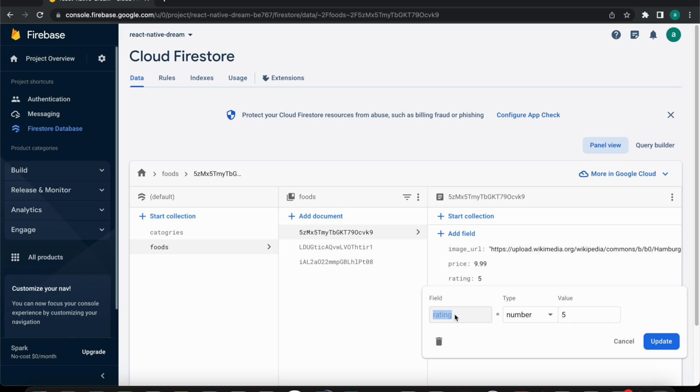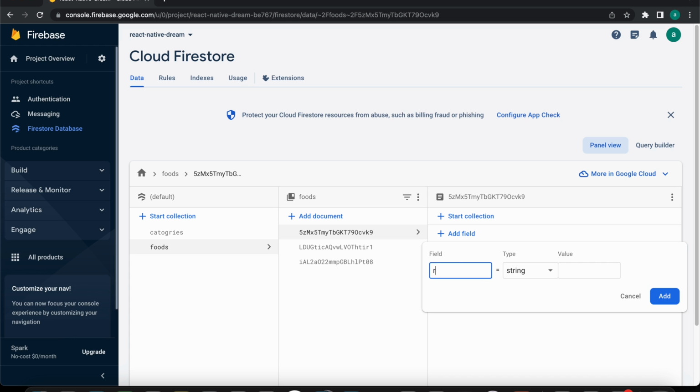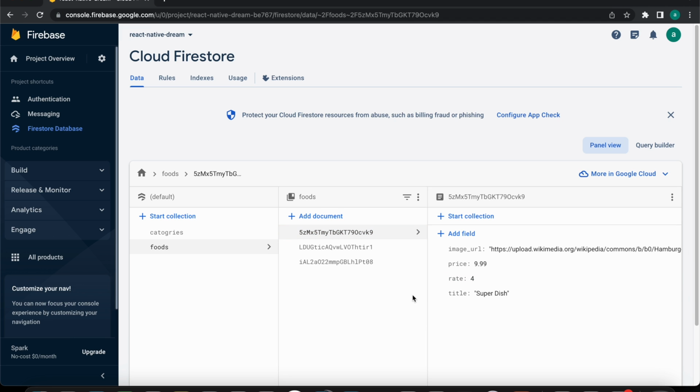Oops, it can't be edited, so let's delete it and let's add a field of rate and let's make it a number and let's make it 4. Let's add. Look, we have updated in our Firebase Firestore. Now let's get those foods.